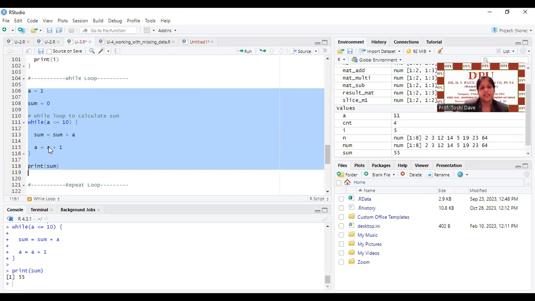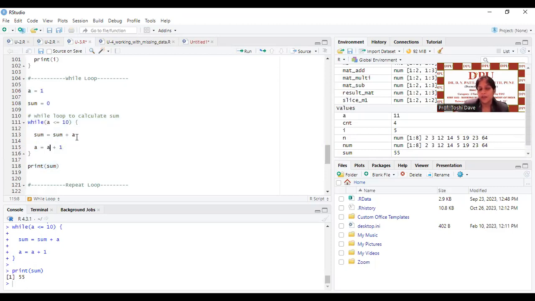So here the statement sum is equal to sum plus a is just adding all the numbers starting from 1 up to 10, and a is equal to a plus 1 is none but the increment in a's value. Initially value is 1, then 2, 3, 4, 5, 6. Even you can write it as plus plus. Okay, we have an option for that.